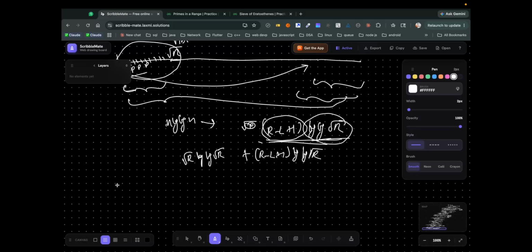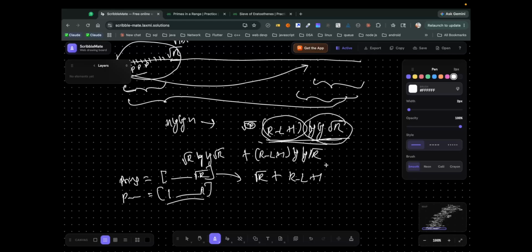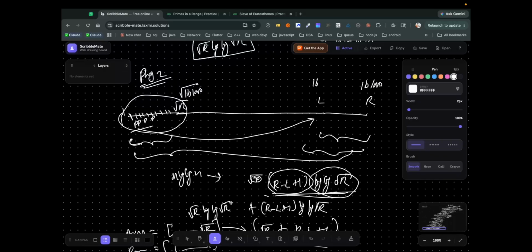Now let's see space complexity. For space complexity, we created two arrays. One is the primes array, and the other is an array that contains all the elements from left to right. Storing the primes from 1 to root of R takes space root of R, plus the space taken here, which is R minus L plus 1. So this will be the total space complexity for this algorithm.